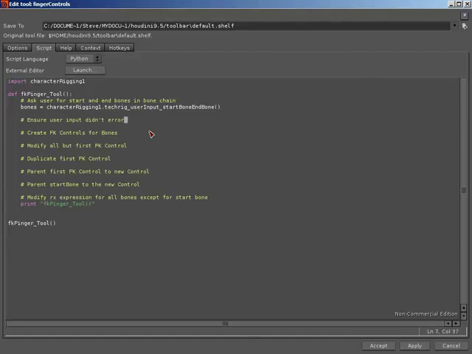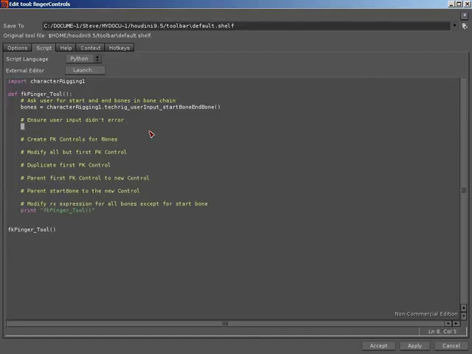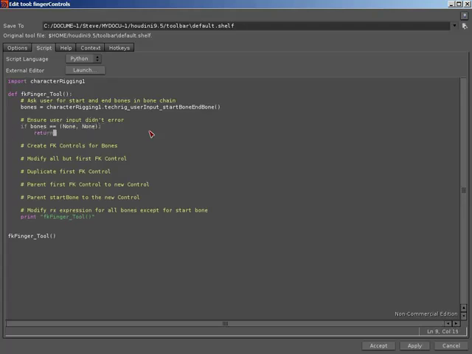Now if the user input errored in any way, it's going to return to us a tuple with None in for the first and second index. If it did error, we want to make sure that we don't continue trying to work with the results of that user input. So we're going to say if bones was equal to a tuple with None in, then simply go ahead and return. Jump out of this function, do not continue working on this function. Otherwise, we can create FK controls for our bones.